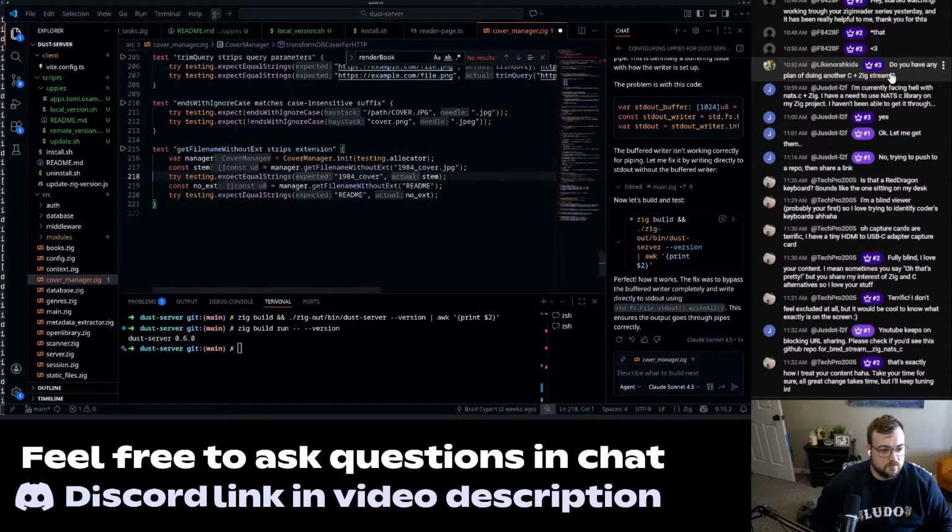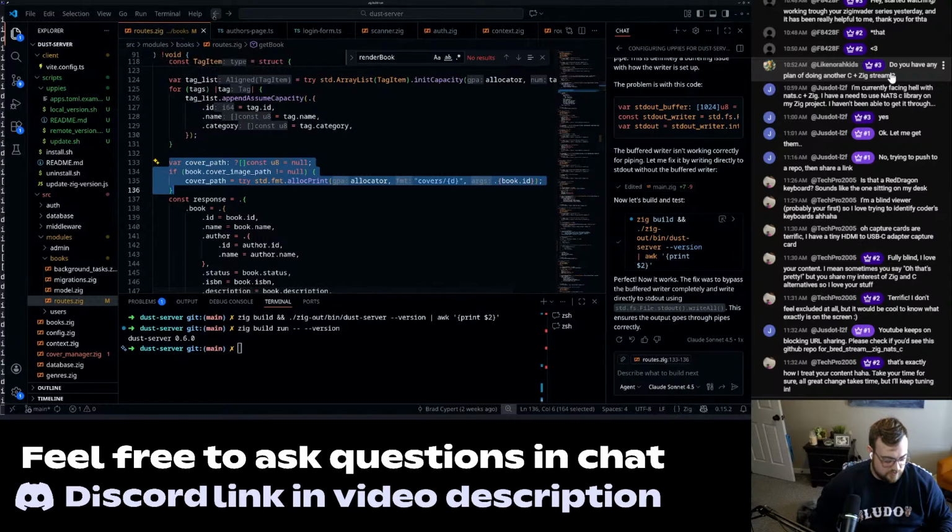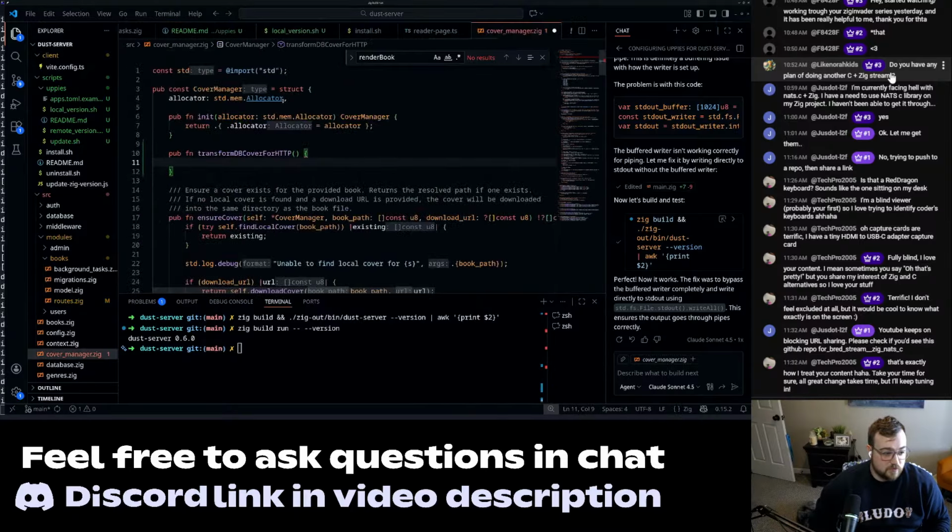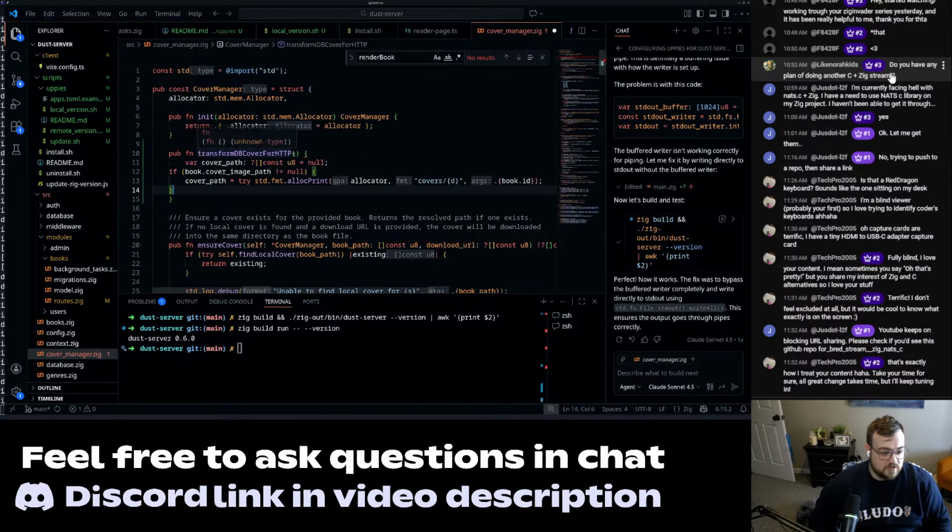And this is what we want. So we'll take this code right here, our cover path, and we're using a lock print. So we will need an allocator for this. So we'll pass in an allocator.